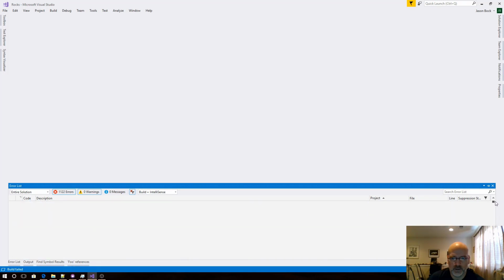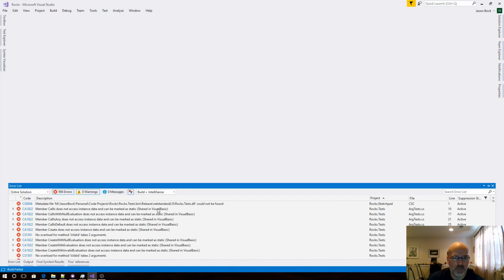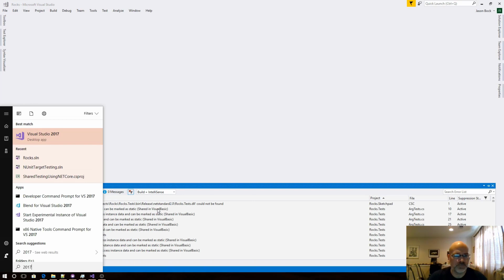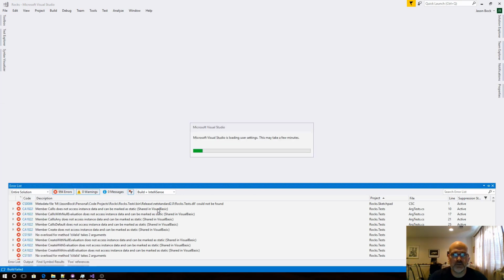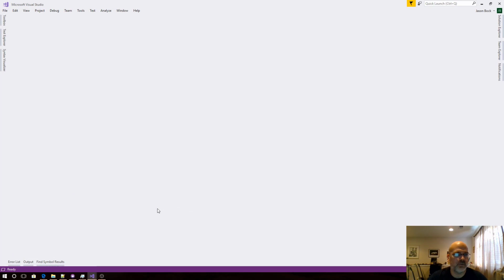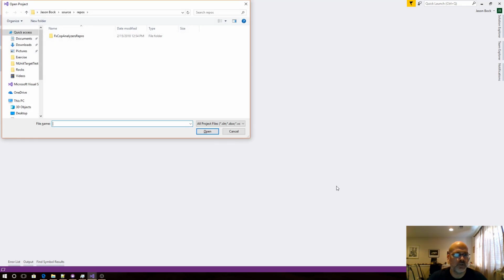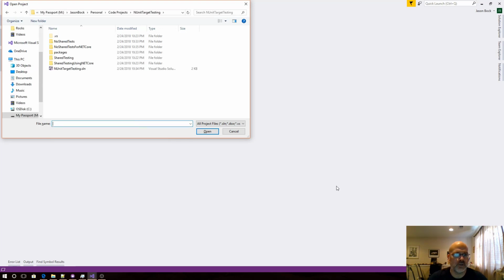Okay, so now I think I'm just left with rocks test. Okay, this is good. Because now what I want to do before I go through this whole operation with changing all the tests in NUnit framework to being static, let's make sure that that actually works. So I'm going to go back into my, what was I calling it? I don't know. Column projects and unit target testing.